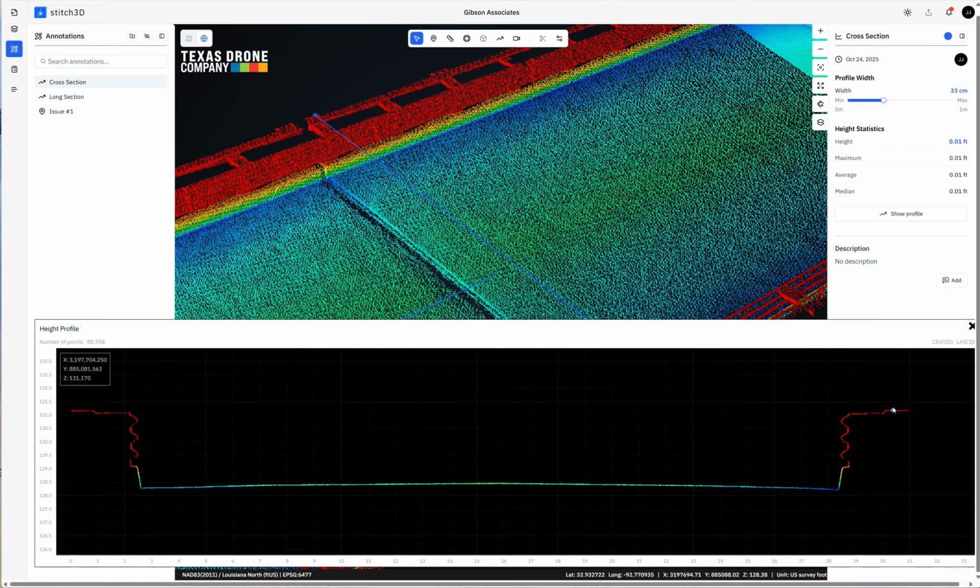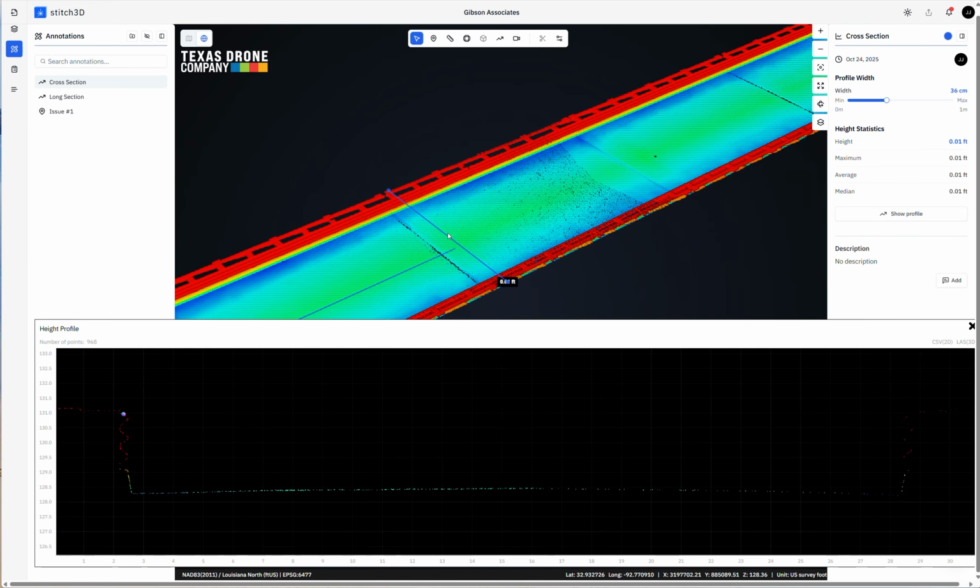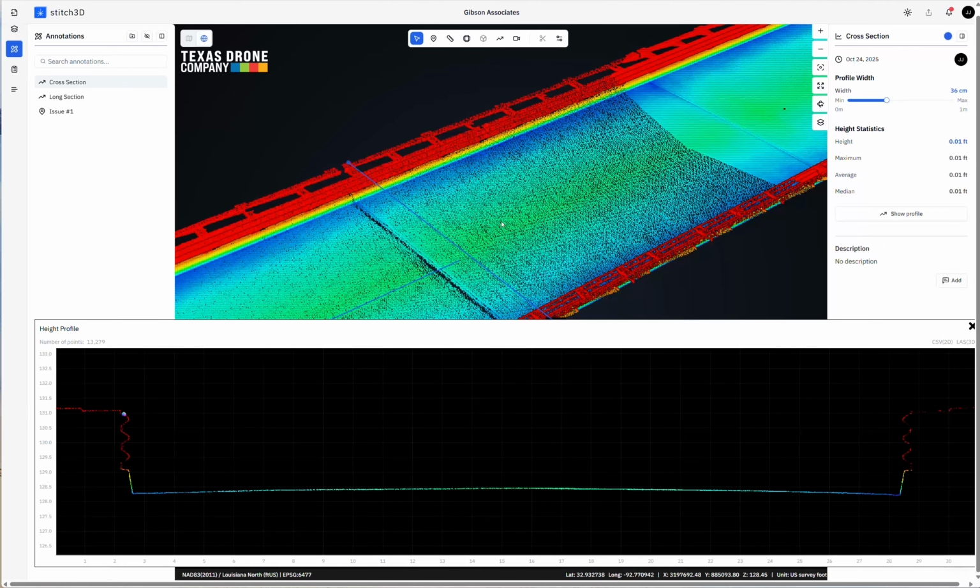But this gives a great representation of, you know, the safety bars here. Here's the surface and the curbing and everything that was captured. So great tool to have right there. And you can really get a sense of what's happening. So we love this tool. It shows us so much.